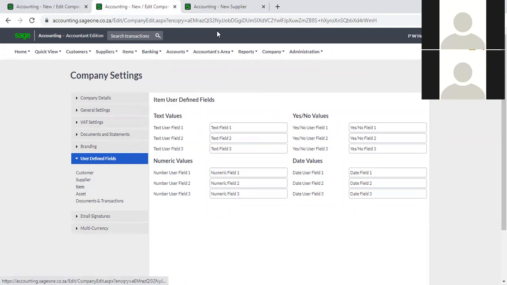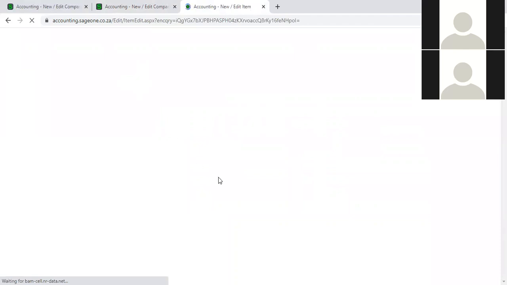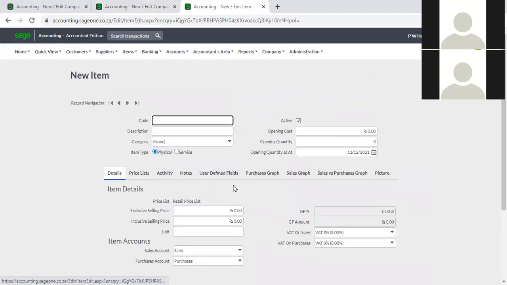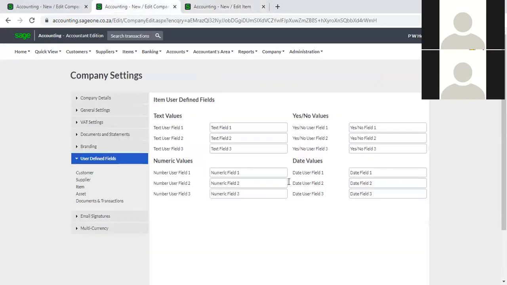Next, item. You can create items. And if you want to add additional details, you can go to the user defined fields tab and enter those details. And if you want to change these label names, you can change them from here.